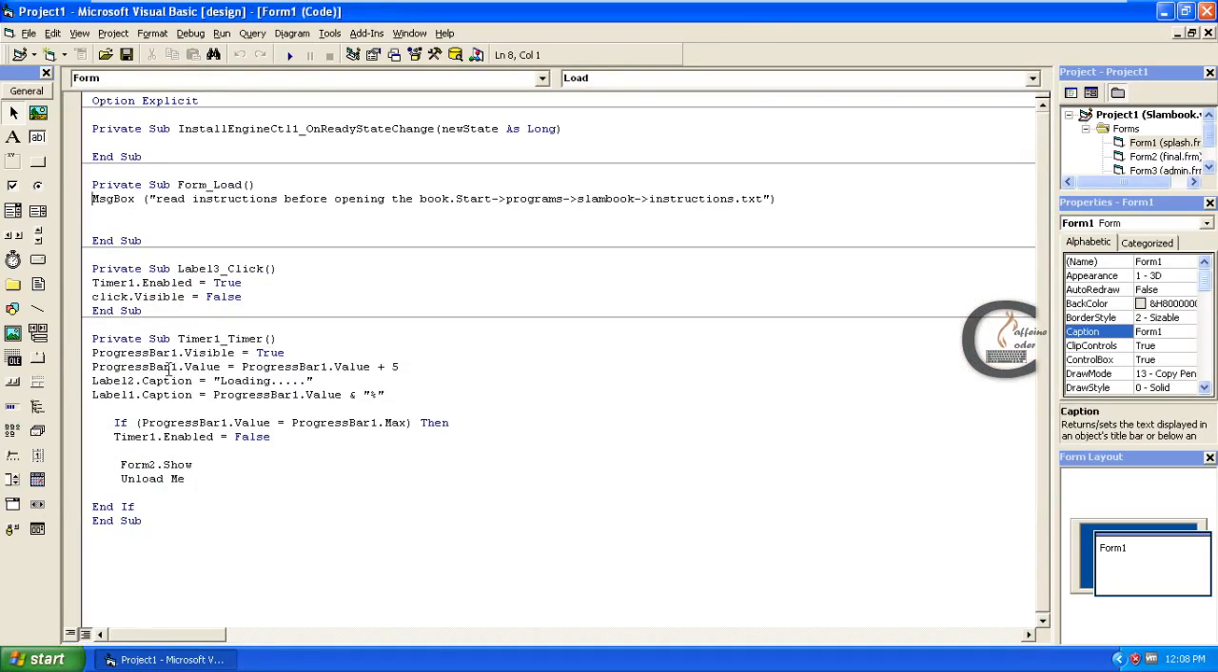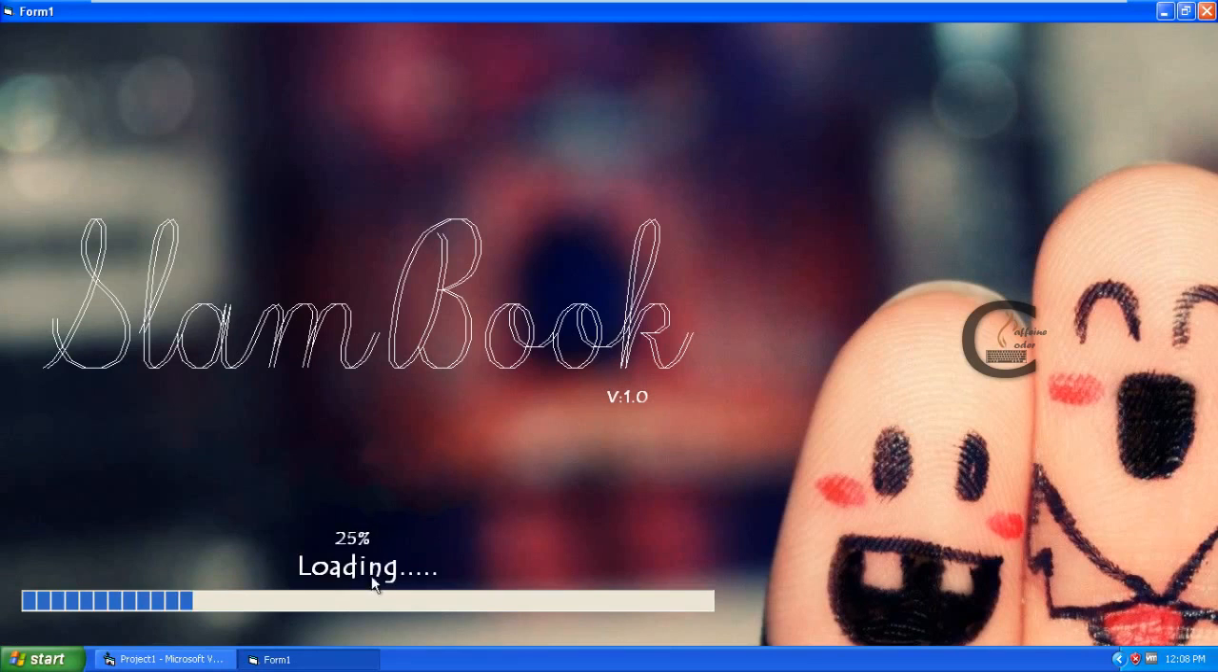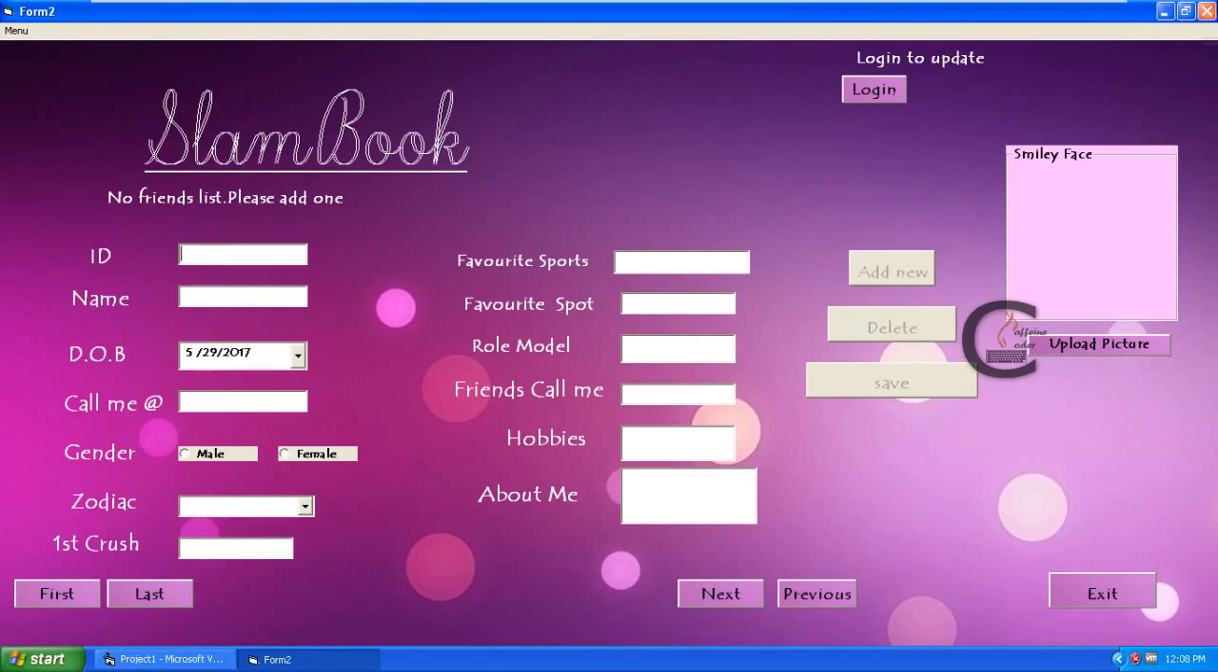According to the timer, progress bar 1 dot value is equal to the value of the progress bar incremented by 5 until timer 1 gets disabled. Label 2 dot caption is loading, and label 1 dot caption is the value of the progress bar along with the percentage. As you can see here, this is one label, and this is the label which reflects the value of the progress bar with percentage.